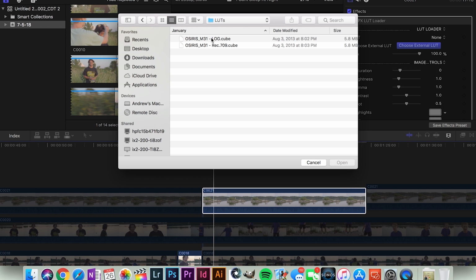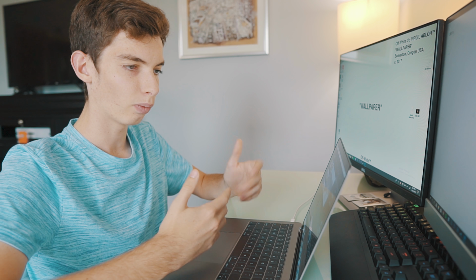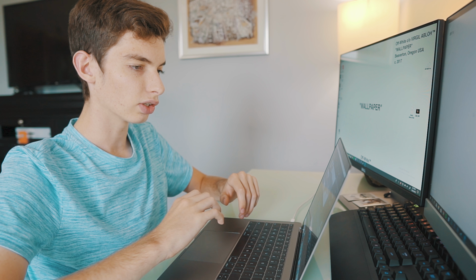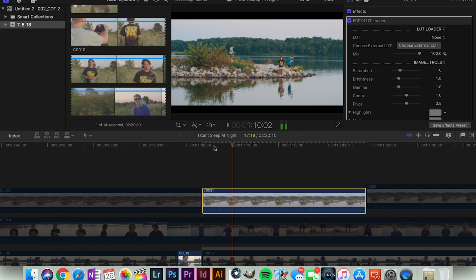So now there's two files. There's this one if you're not shooting log, this one if you are, which I don't know why you're really using LUTs if you're not. So now if I turn this on, there you can see it makes a dramatic difference. And if I play it back, it's going to be a little choppy because it's not rendered, but it just makes it pop.